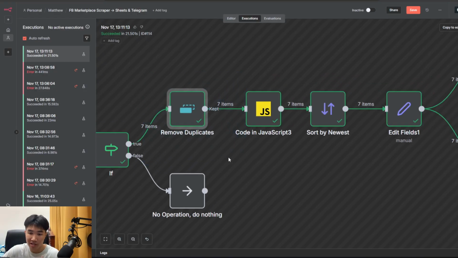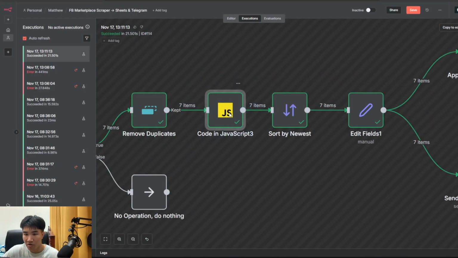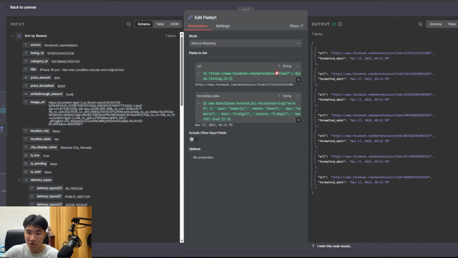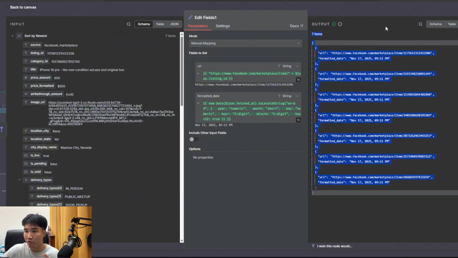For this remove duplicates node, I don't think it's needed, but I just put it there just in case. Then again, we have a code node, which is just to organize the information. And then we have a sort by newest node, which is very self-explanatory. Lastly, we have the set node, where I added a URL and also a formatted date, just to let the user know when he scraped the item. And as you can see, here's the output without the URL and the formatted date.